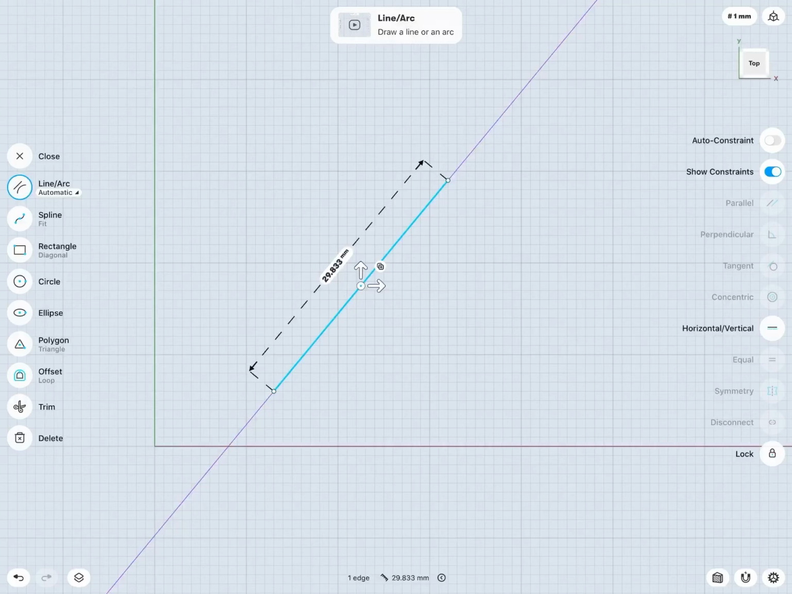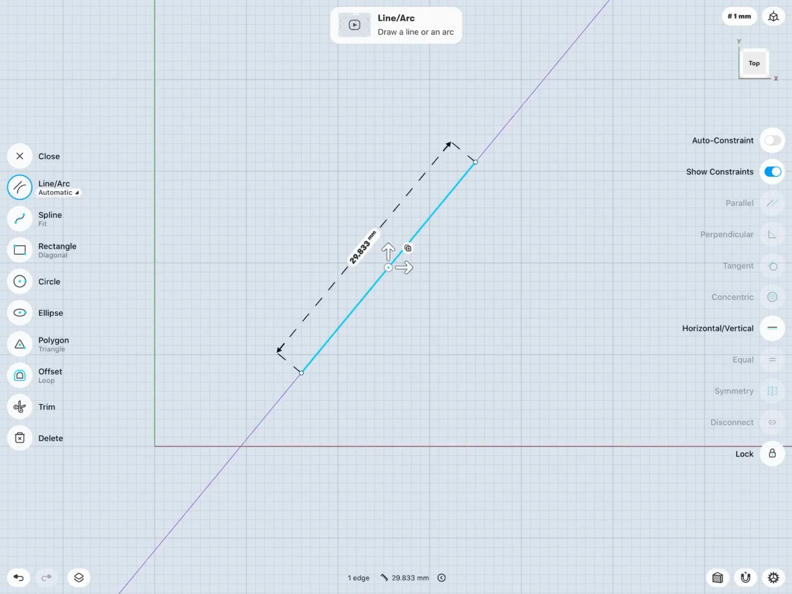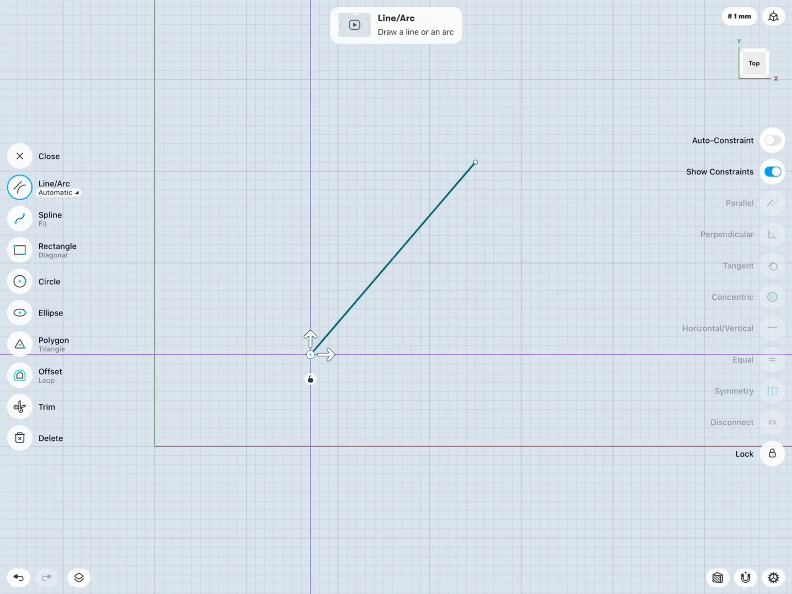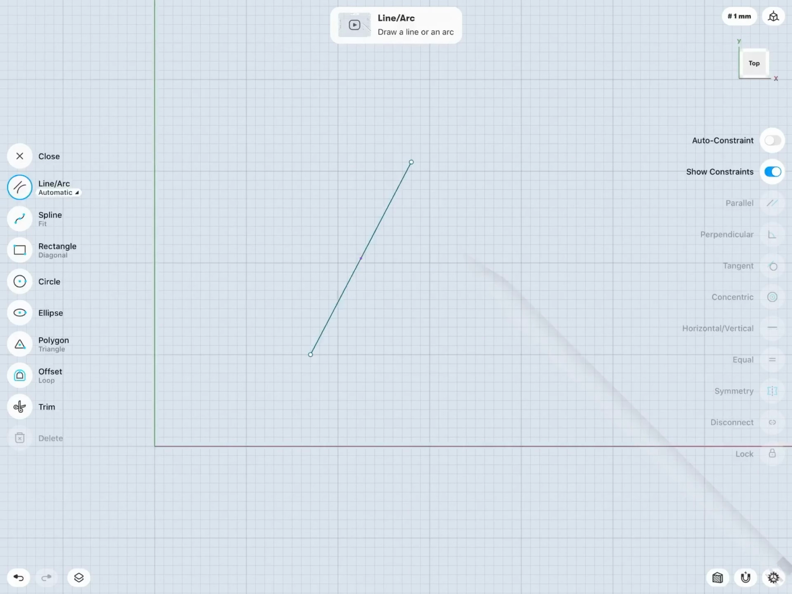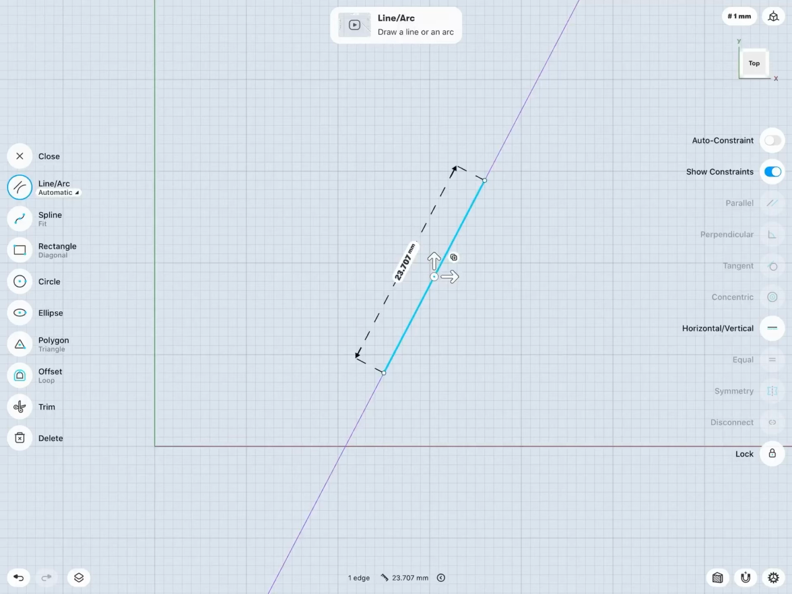And we can see that I can move around this line completely freely. I can tap to select one of the endpoints, and move either of these around freely as well. So I can really move this in any direction, and we can see that it's pretty much completely unconstrained currently. So now let's take a look at adding some constraints to this line.